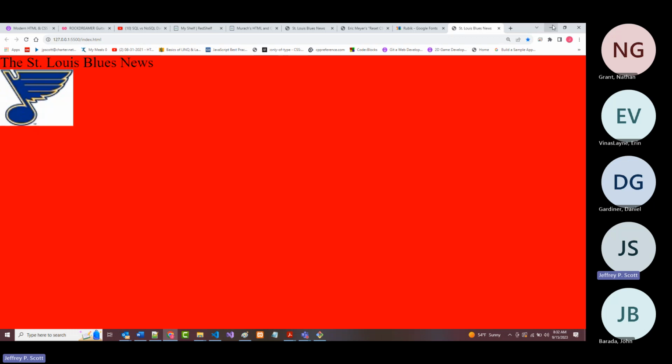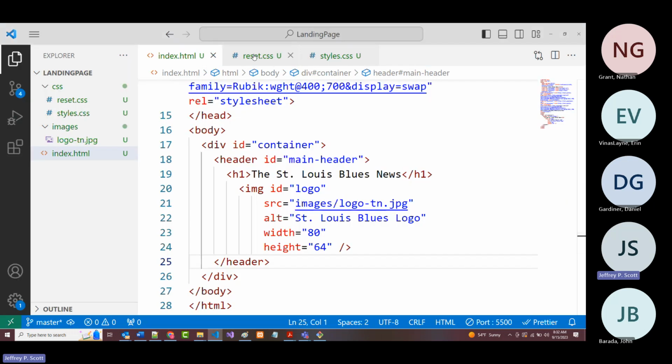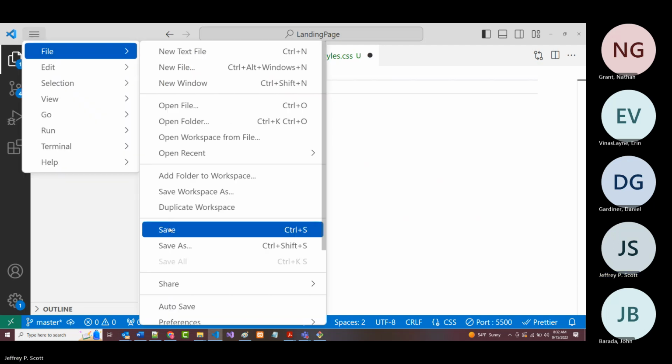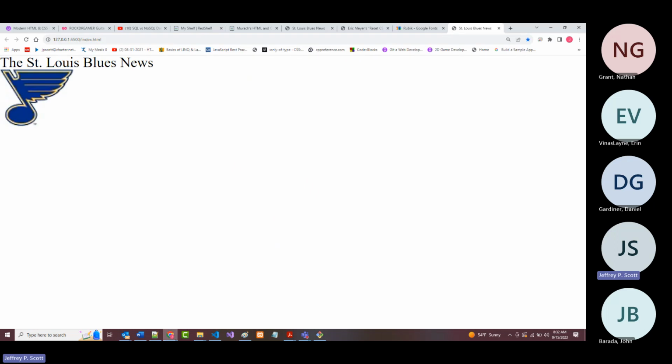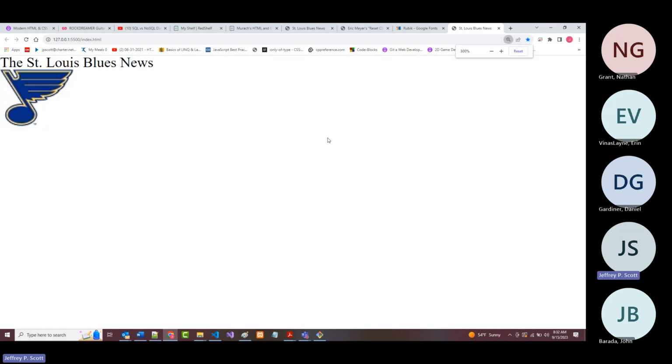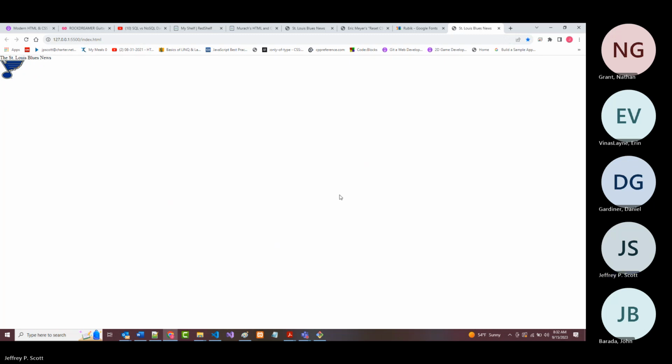Now, one thing I want to do is remove that background color in my styles.css file. So again, this is what it looks like right now. And that's fine. Also, just so you know, I can keep doing this. That's at 500%. If I look at it at 100%, that's what it looks like right now. But I'm blowing it up so that you're able to see everything I'm doing as I'm doing it.